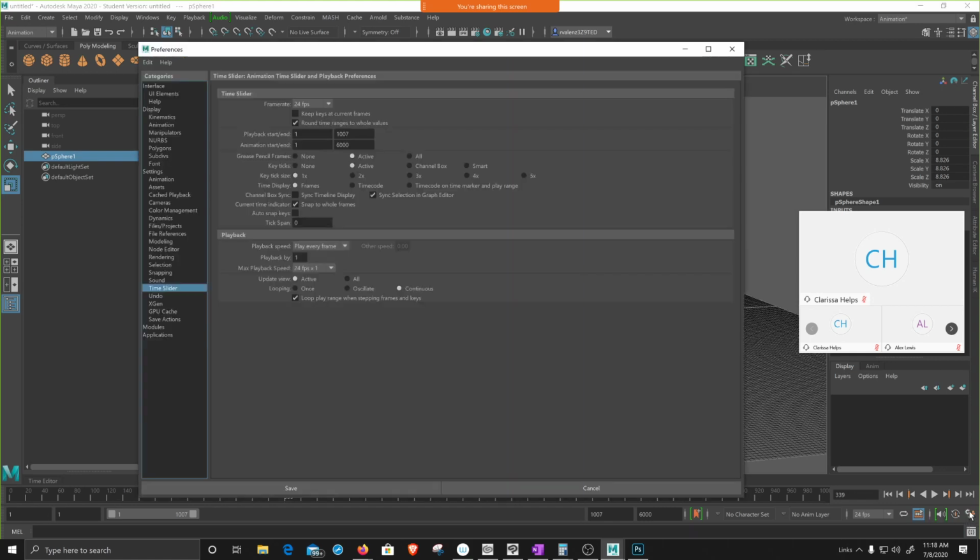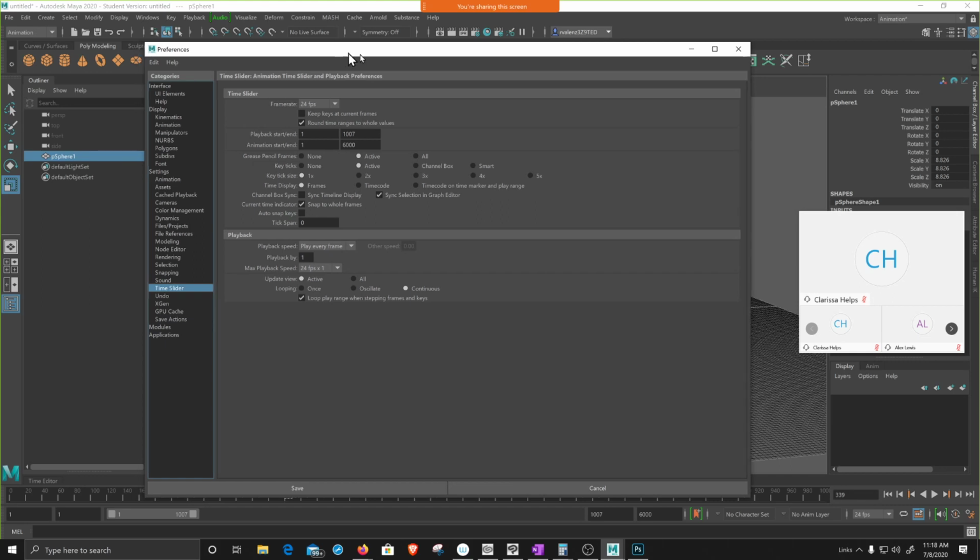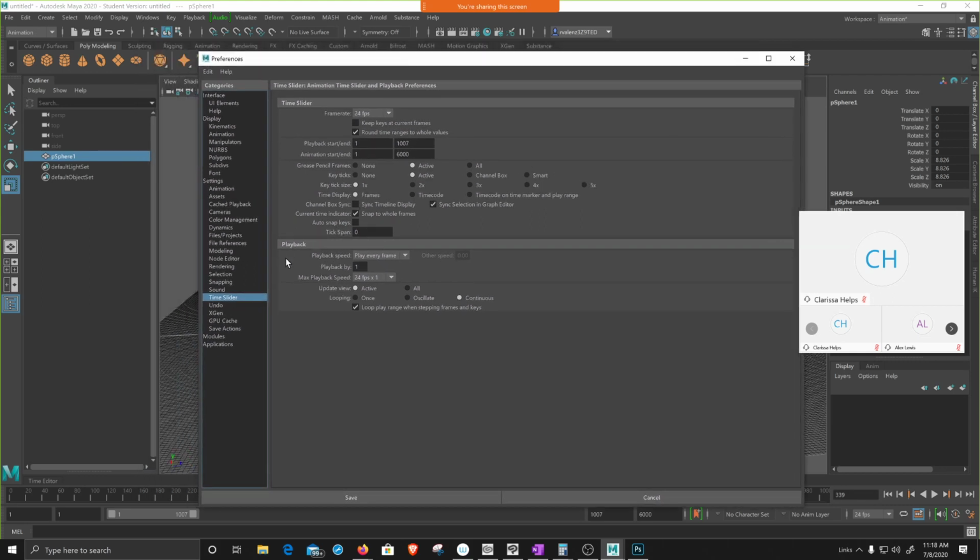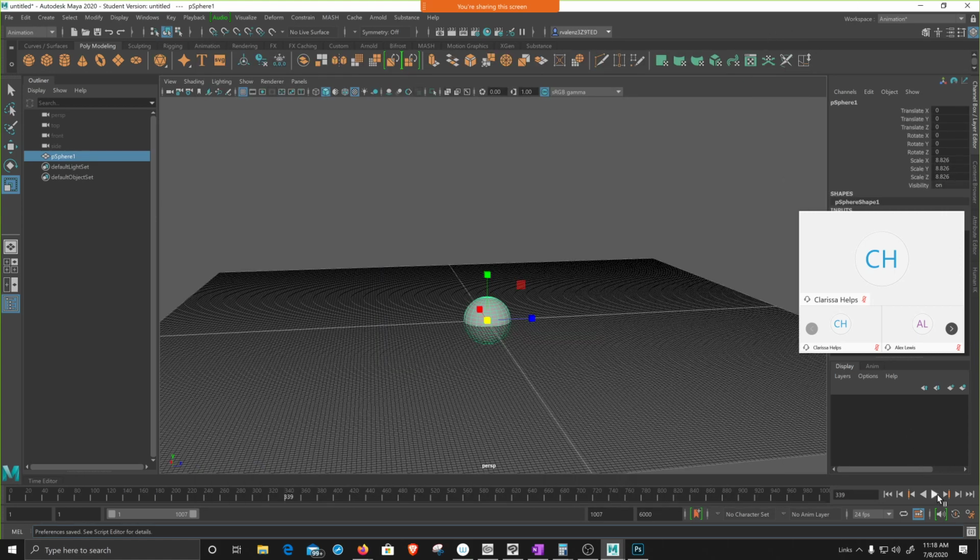the preferences, there it is. Preferences for animation should show up. So by default, this playback will be set to free right here. So that means it'll play as fast as it can. So let me hit save so you see the difference. So look at my time indicator here. It's going super fast. So that's obviously not real time.